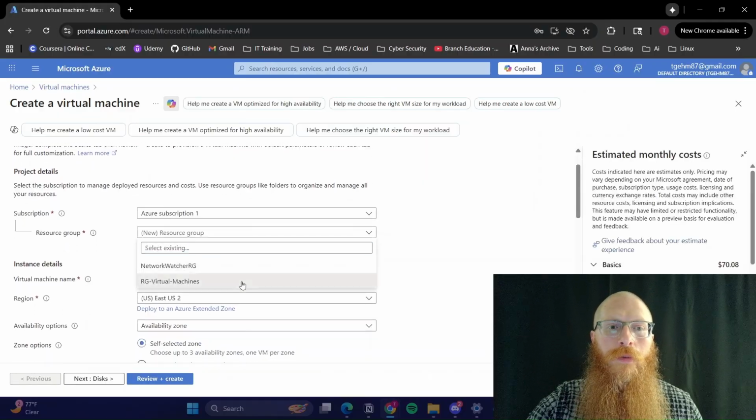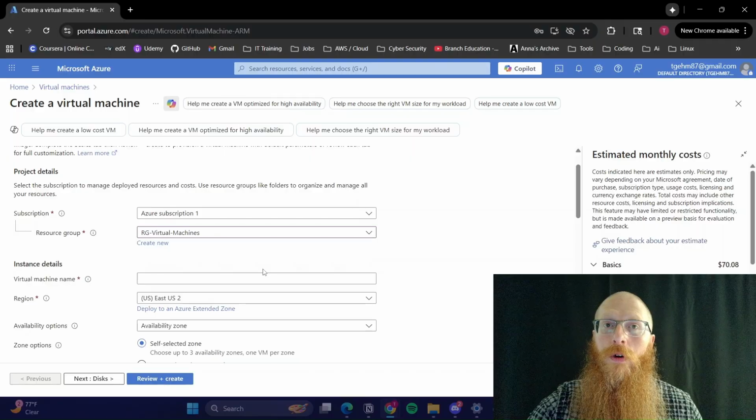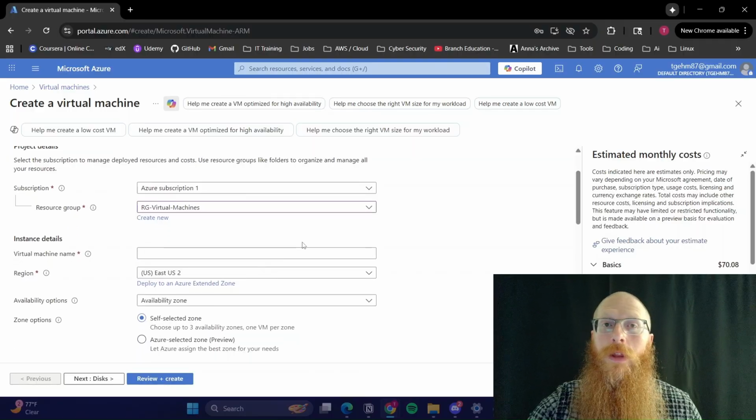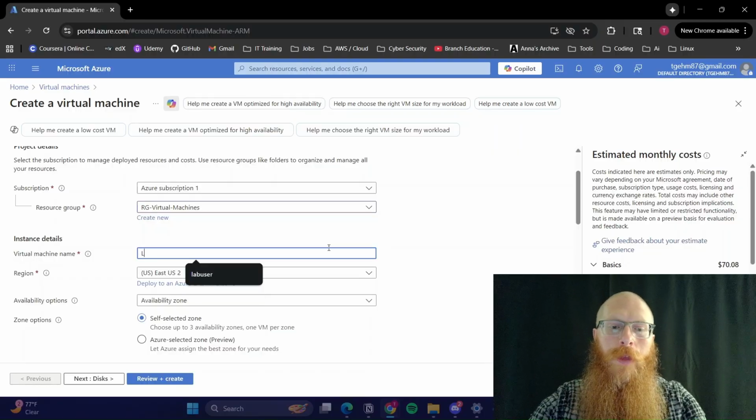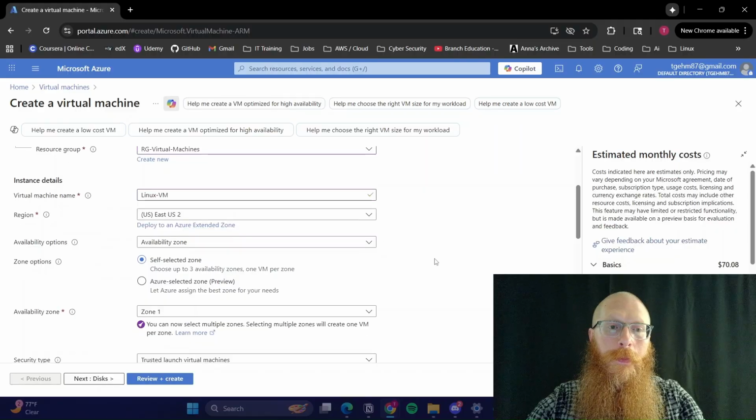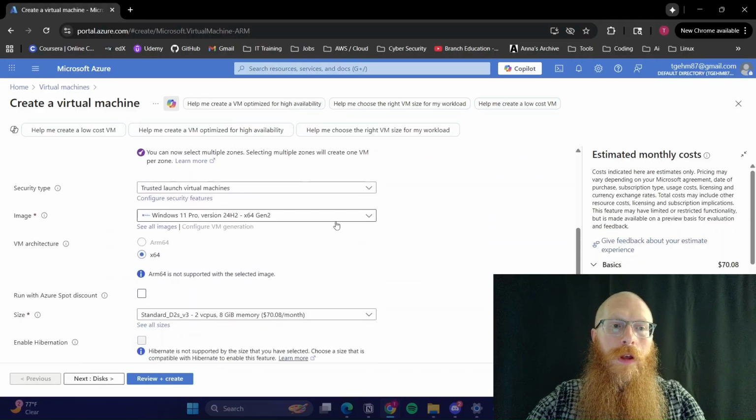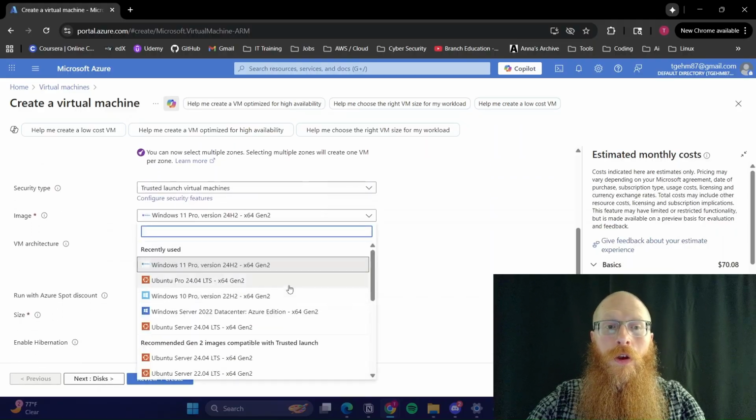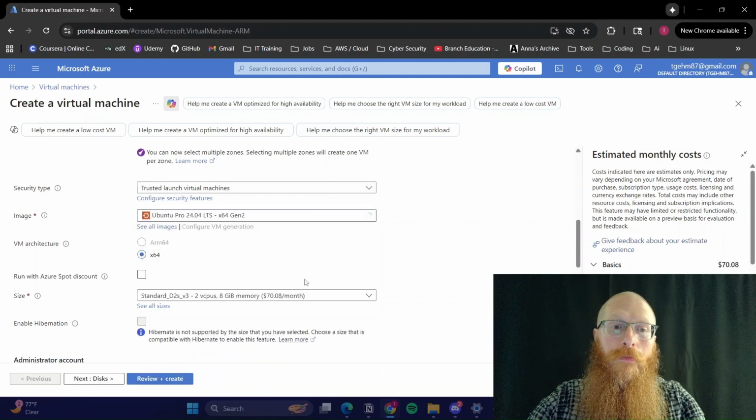We're going to put it in our resource group for RG virtual machines. So it'll be in the same resource group as the Windows 11 virtual machine. And this one we will call the Linux VM. Come down here, we're going to change the image to Ubuntu Pro.